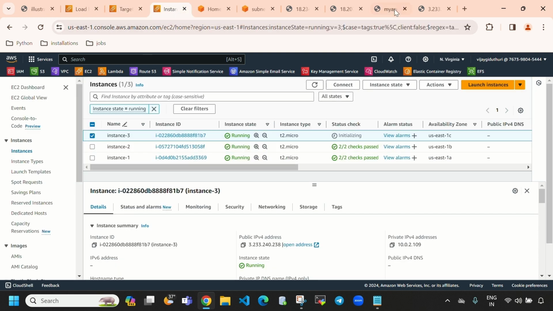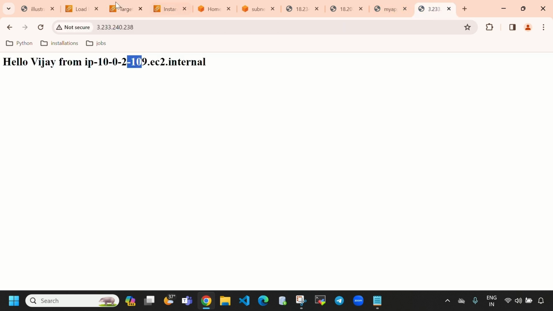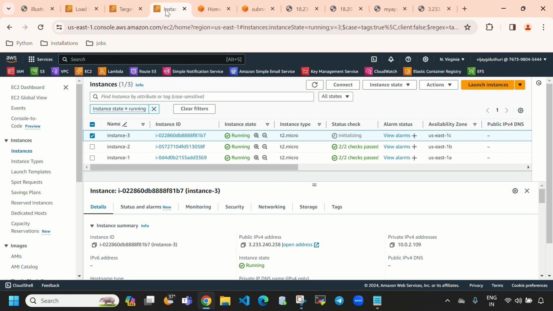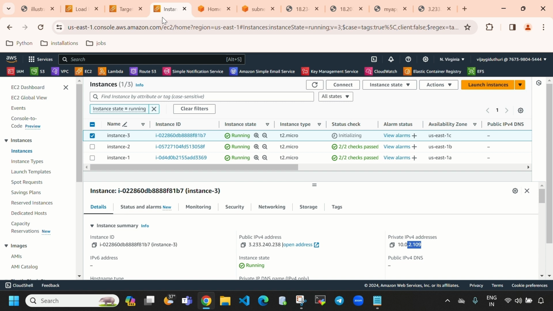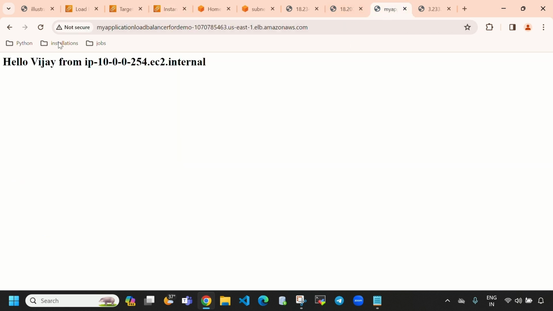And let's see again, the private IP address of our instance 3 is 2.109. Let's come here and reload this again, guys. 2.103, sorry, 2.109. Here you can see 2.109 is coming, guys. Here you can see it was distributing the load to 2.109. So this is how a load balancer works, guys.